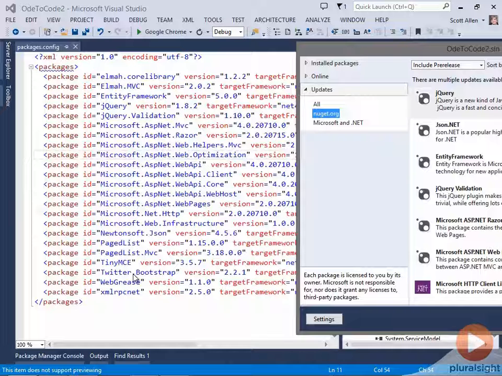For instance, Twitter Bootstrap, my site currently is using Twitter Bootstrap version 2 or version 2.2, and if I say update all, I'll get Bootstrap version 3. Unfortunately, Bootstrap version 3 has some breaking changes. It will break the layout of my site, so I don't want to update everything. I want to stick with Twitter Bootstrap version 2 for now. I'll come back later and update that.